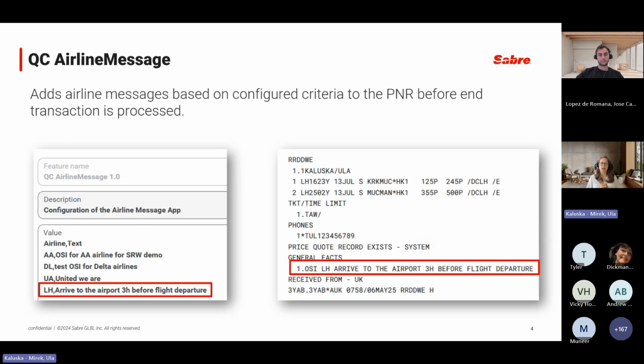So again, QC airline message. On the left side of the slide, you see the configuration of it. This is a pretty simple CSV file. In one column you have the airline, then a comma, and then the text. For example, if I booked Lufthansa, then we add an OSI message like please arrive at the airport 3 hours before the flight. As simple as that. It's executed during every end retrieve.